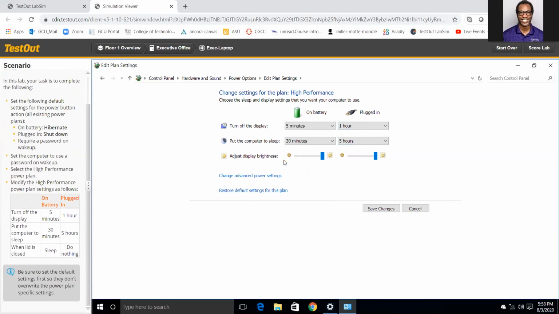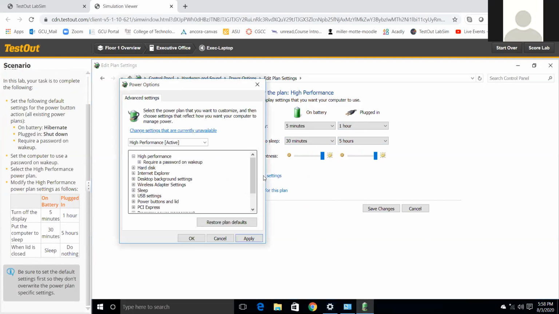So where do we go for that? What do you think? To advanced power settings. Advanced power settings. Okay. So we look through here. Power buttons and lid. Yeah, see power button and lid, right here. You see that? Expand that. And basically, you see lid close action.